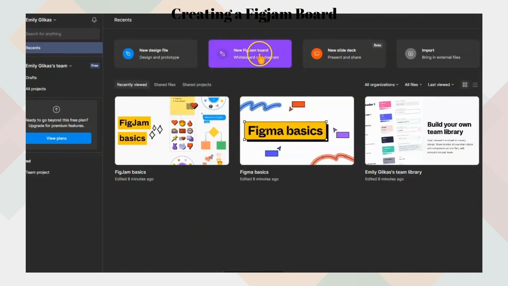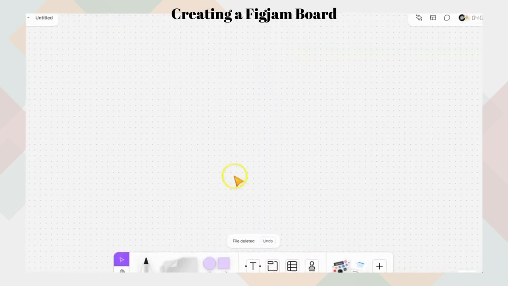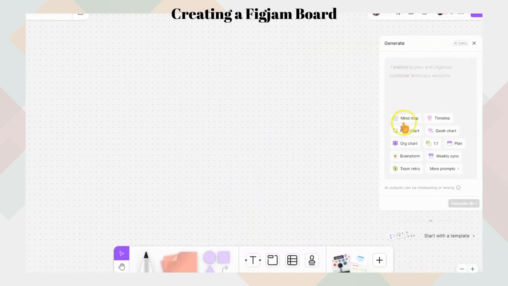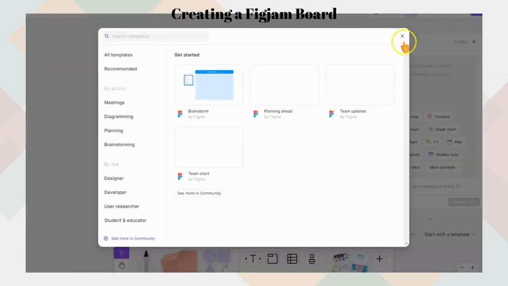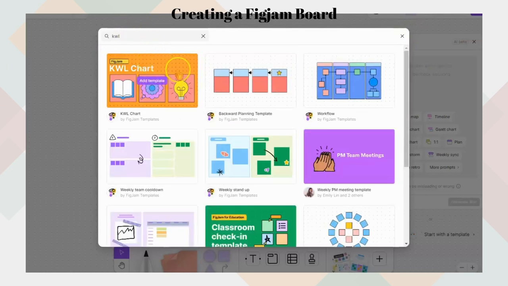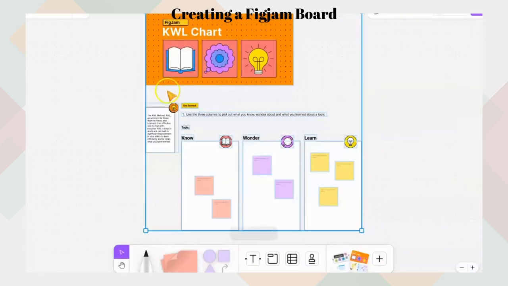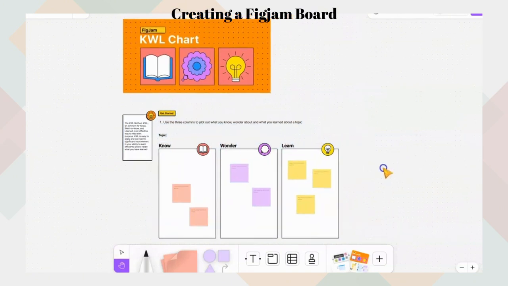To get started with your first Figjam board, select New Figjam Board from the options along the top of the home screen. You can create a board from scratch, or you can use the generative AI feature on the right to generate ideas and designs for your first board. You can also explore the templates in the upper right corner to find the perfect design for your whiteboard. I'm going to choose a KWL chart for this whiteboard.